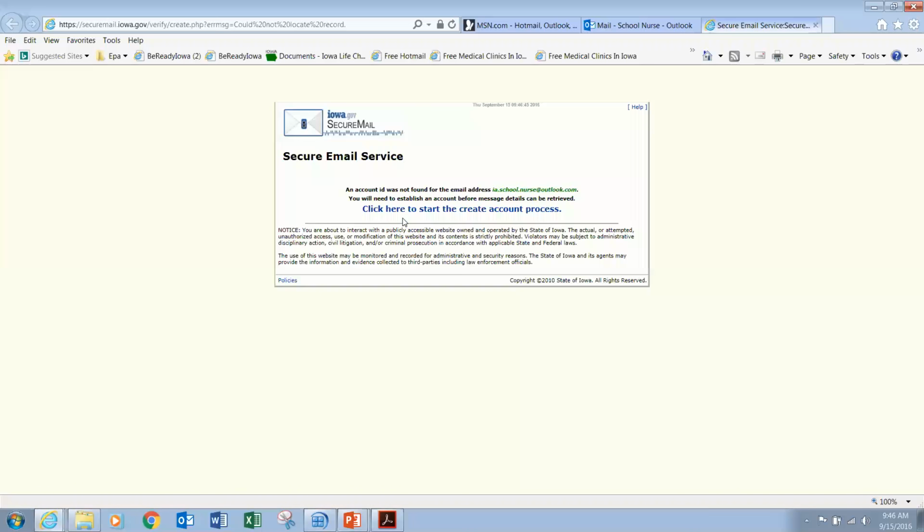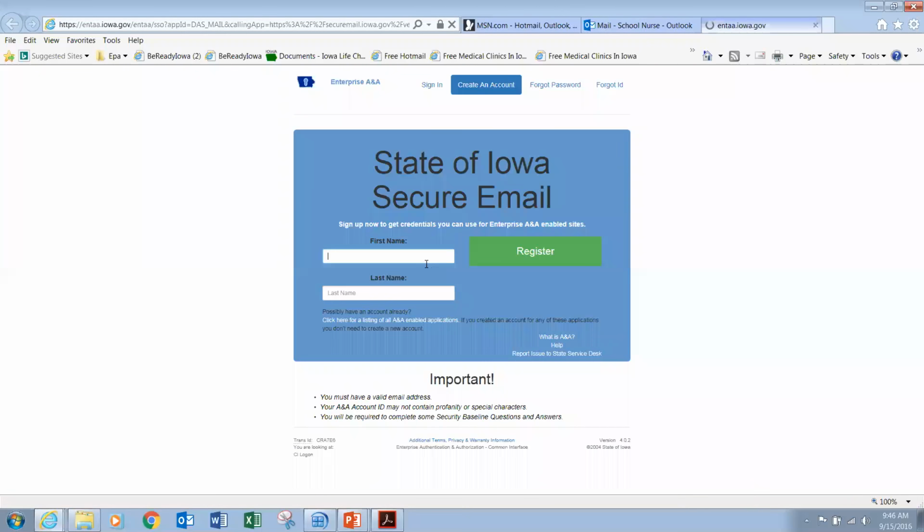So you'll see this "click here to start the create account process." So click on that hyperlink. This information is going to be used to create your user ID for the secure mail account. Typically using your first name and last name will work. I'm going to make sure that we don't have anything that matches anything else with this account.